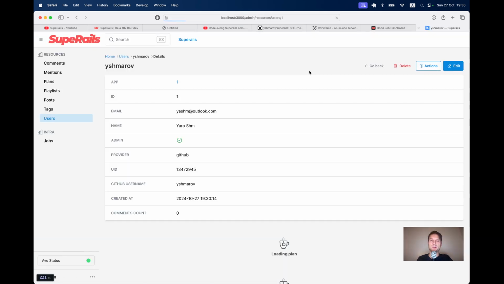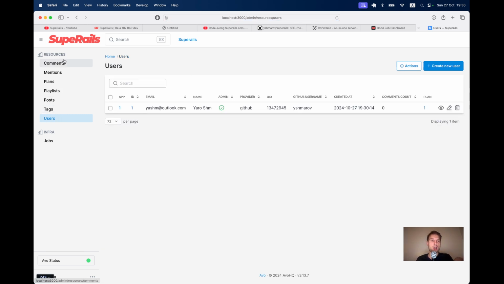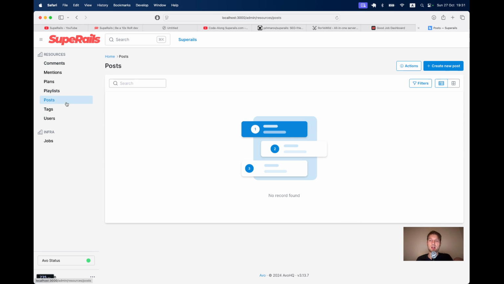So let's go to admin. Okay, I'm in the admin console. I have just one user and none of anything else. And in the post, I have this action to import videos from YouTube. Now, how does it work?